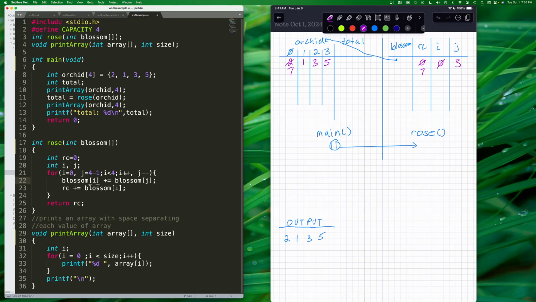Now we're at the bottom of this for loop. So that means that I goes up by 1 and J goes down by 1. So I becomes 1 while J becomes 2. Okay? I goes up, J goes down. So there we go. Now we check, is I less than 4? 1 is less than 4. So we're going to do this again.